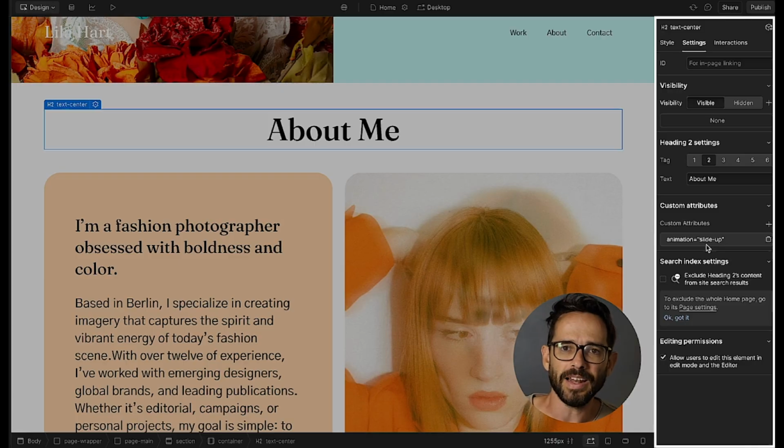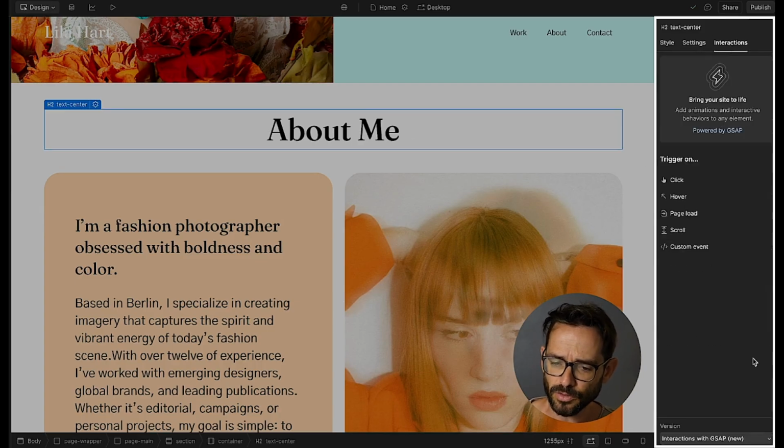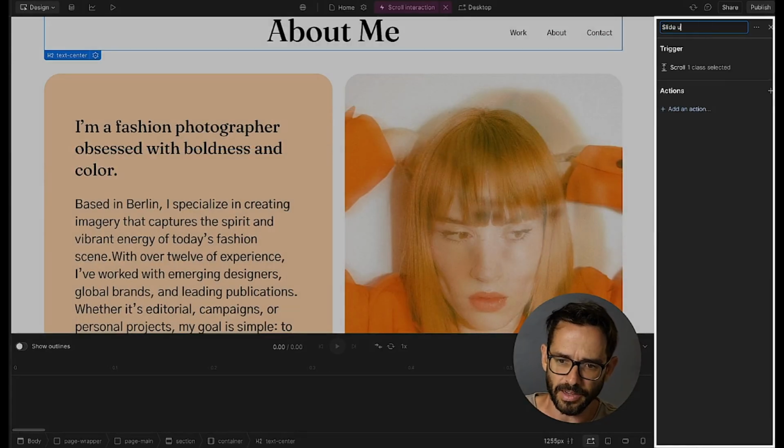As it is, it doesn't do anything, right? So we're going to have to create an animation that looks up for this attribute and applies a certain interaction whenever it sees this custom attribute on this specific element. So the way that we're going to do this is we're going to head into the interactions panel. And for this, we're actually going to select the interaction with the GSAP, the new panel here. And we're going to create a scroll trigger. Let's call this slide up.